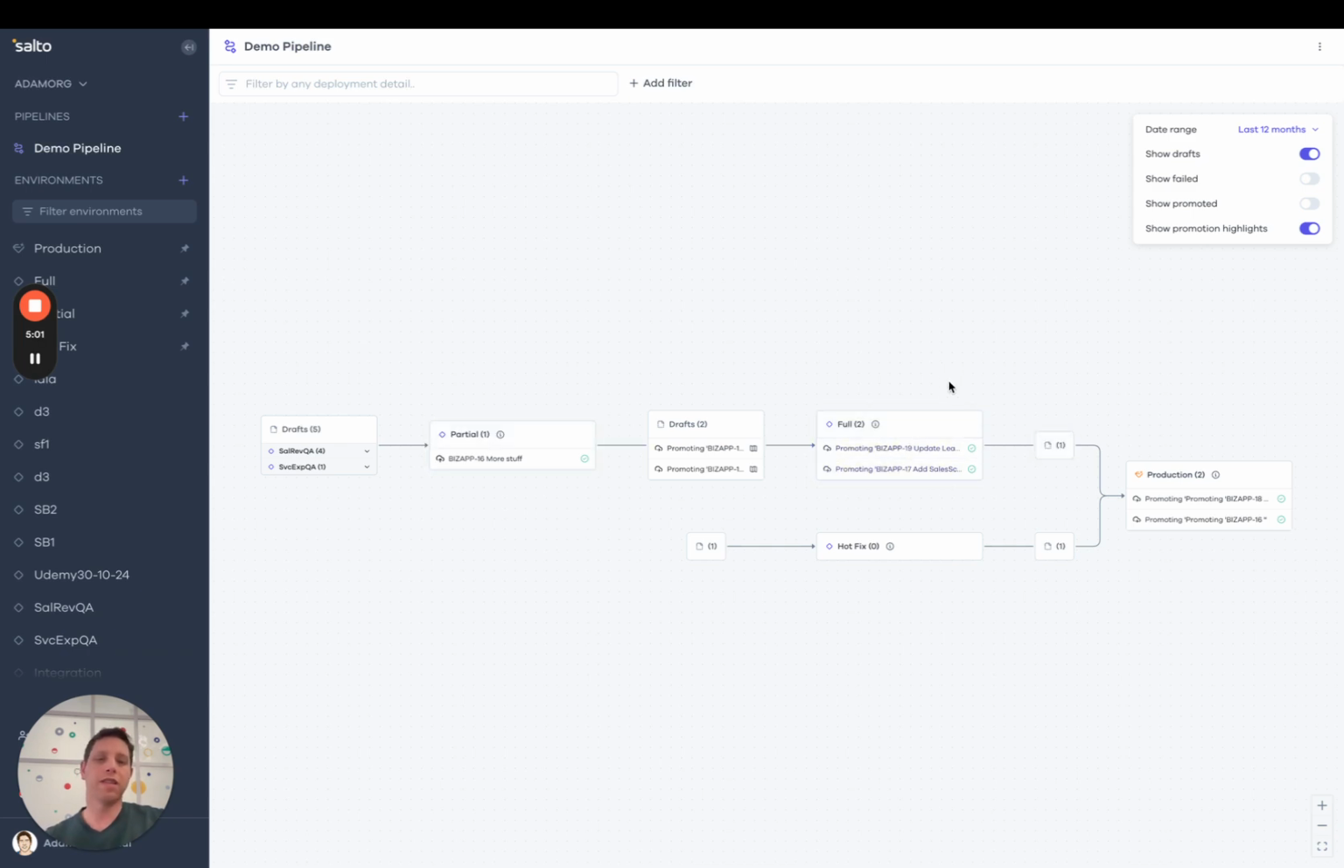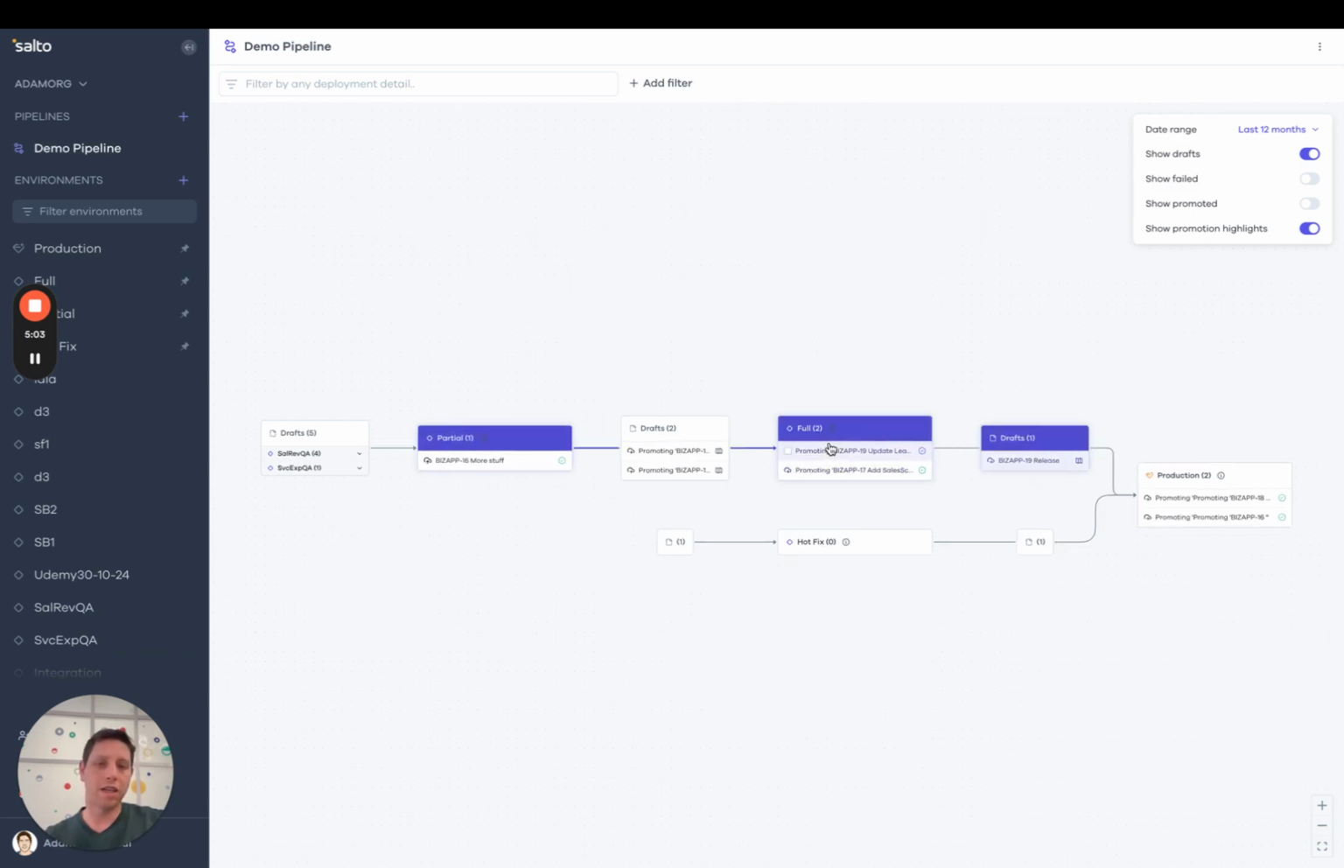We saw that 19 and 17 are in full and not yet in production. We probably want to promote them to production. Here in this example, we see in the draft that 19 is ready to be promoted. So how did this happen? Someone came here, saw it's ready, clicked this button and created a promotion.